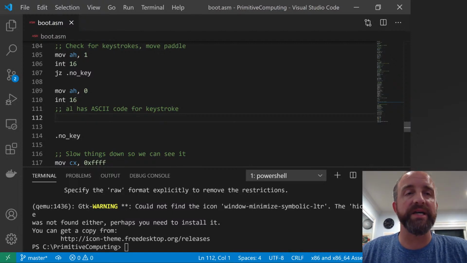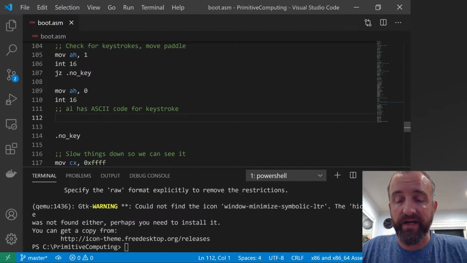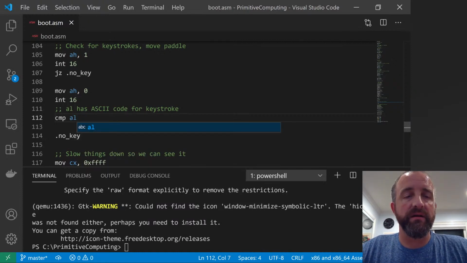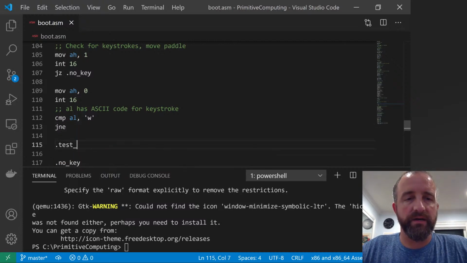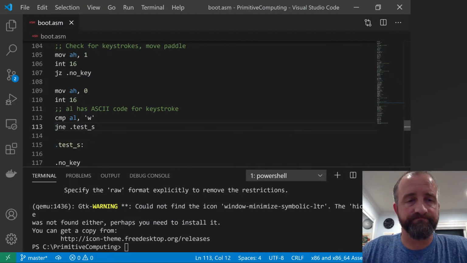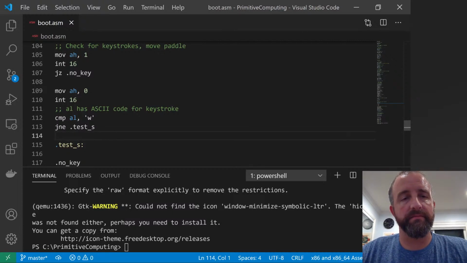So I'm going to use W and S for up and down for player 1. And then I'll use I and K for player 2. So what we do is we want to say compare AL against W. And we can use jump if, let's see, JNE to, let's see, test S is what I'm going to call that. So JNE to dot test S. If it was W, that means go up.